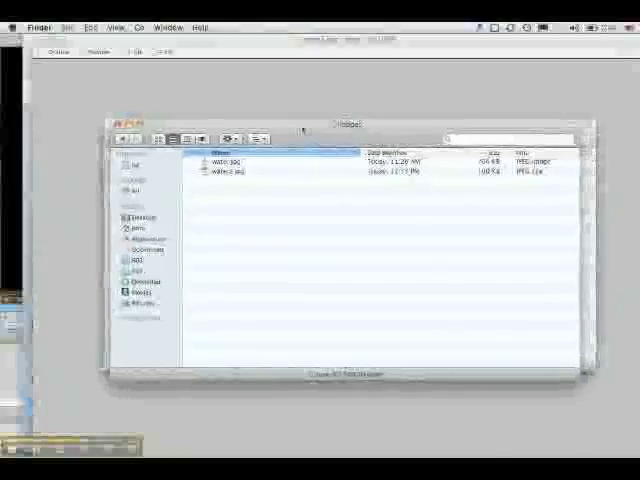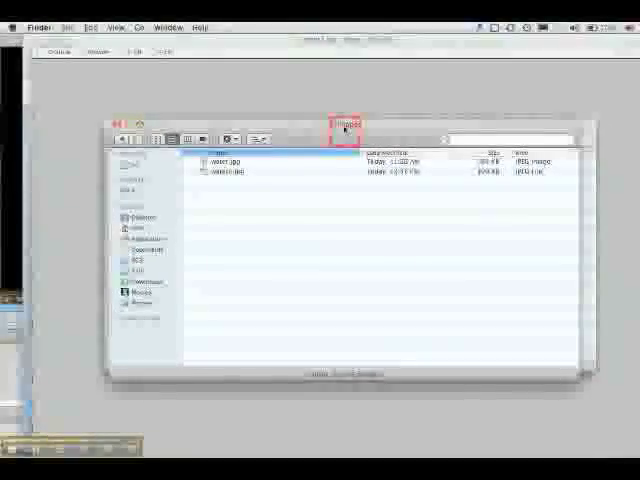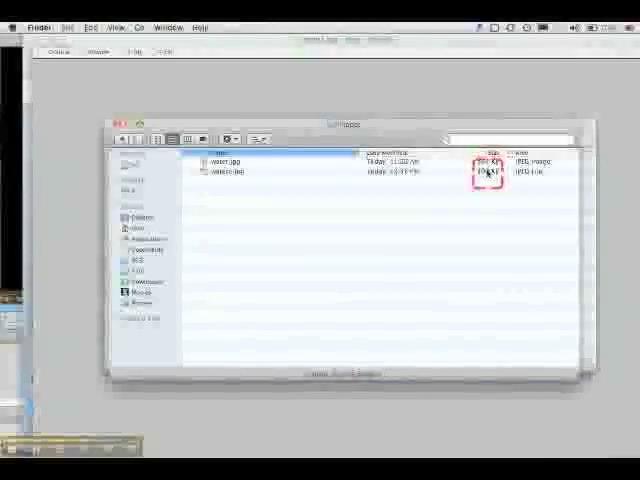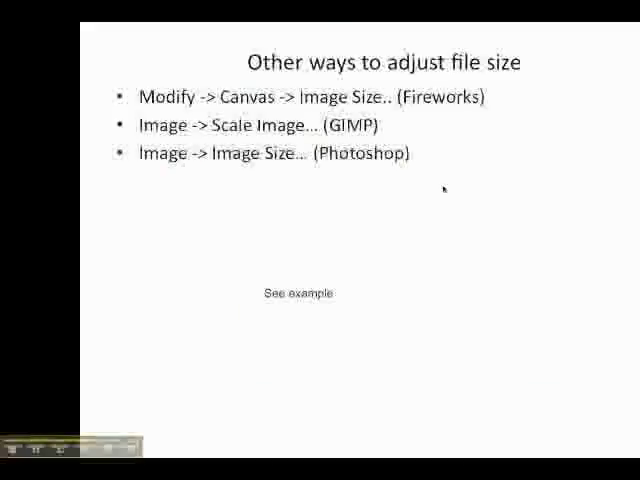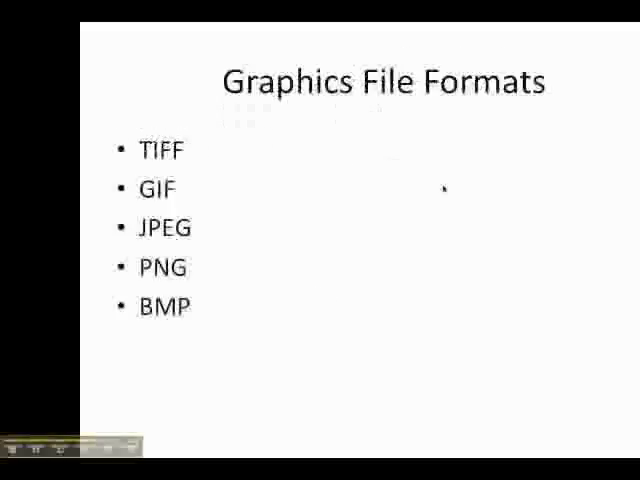Here it is saved in a folder entitled Images. There's the original one, 764K. I brought it down to, well, actually 100K exactly. So that's pretty good. So that's some ways to adjust file size.